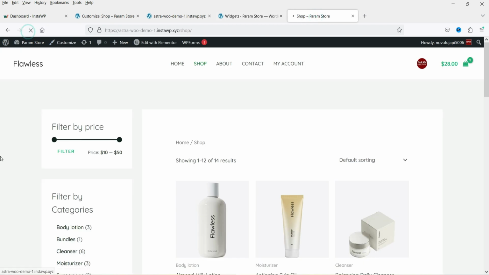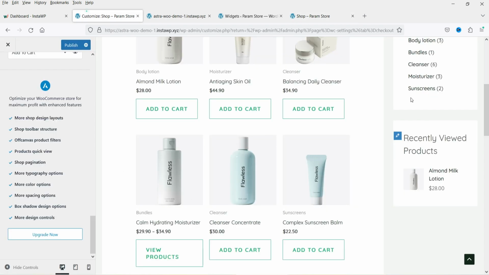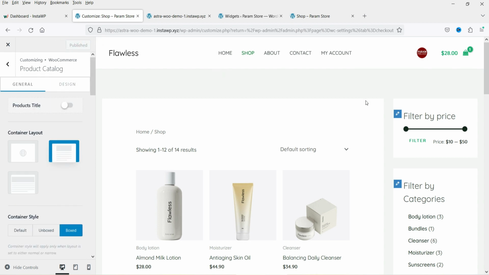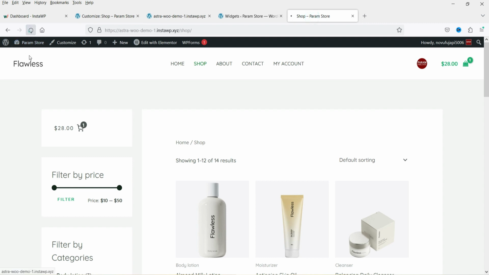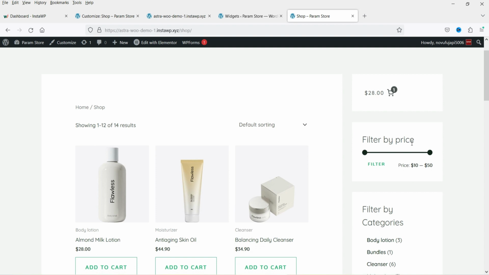Let's refresh it. And you will see the mini cart here. This is how you can customize the sidebar. Let's go back. We are going to save the changes now. Click on publish. We have the sidebar in the right hand side. Let's refresh it. And you will see the sidebar in the right hand side.